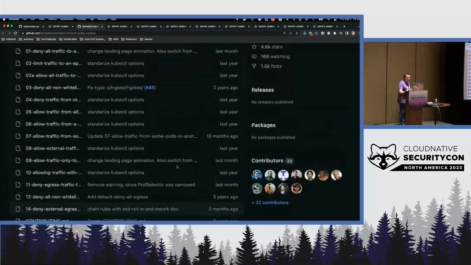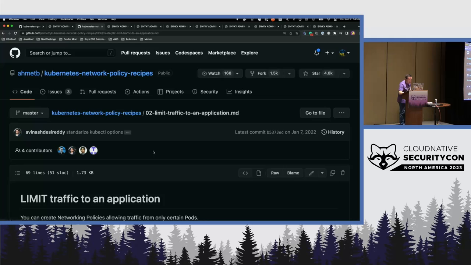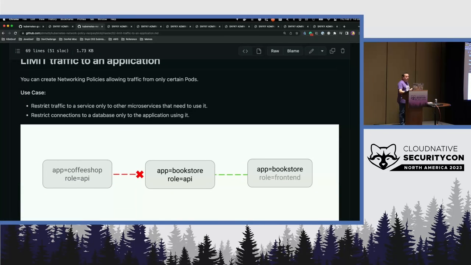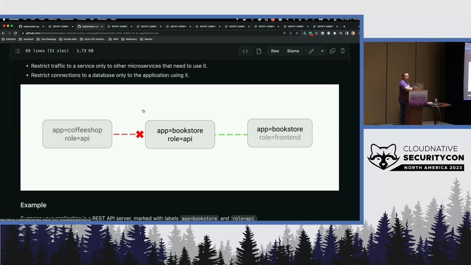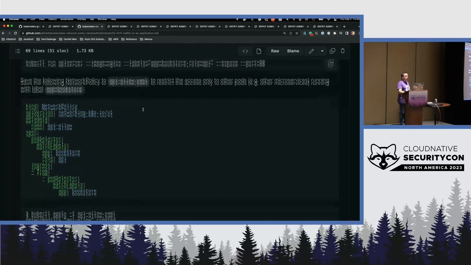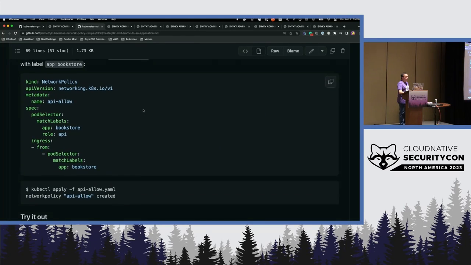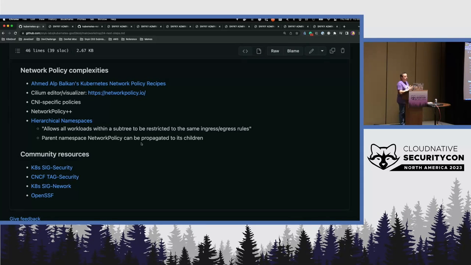For instance, let's look at, I'll pick one that doesn't have a graphic, watch this. Let's see, limit traffic to an application. This one does. So this is restrict traffic to a service. It's showing that ingress from app coffeeshop is blocked, but app bookstore, that selector works, that selector doesn't. And then it shows you the actual policy. So this is a nice resource. The Cilium folks have a really cool visualizer. If you go to networkpolicy.io, you can craft network policies and it will show you how they look.